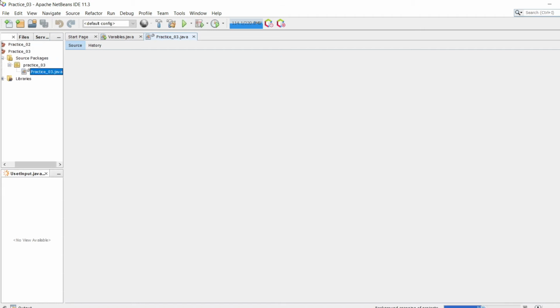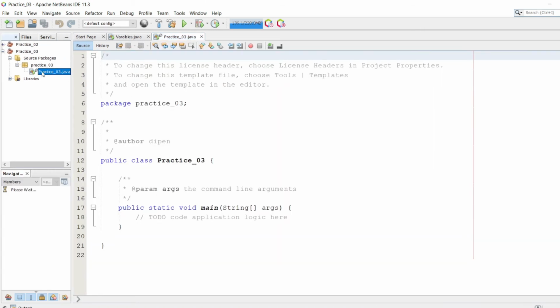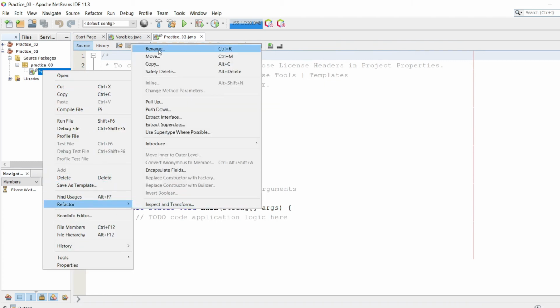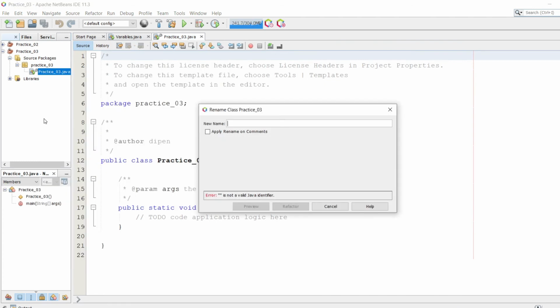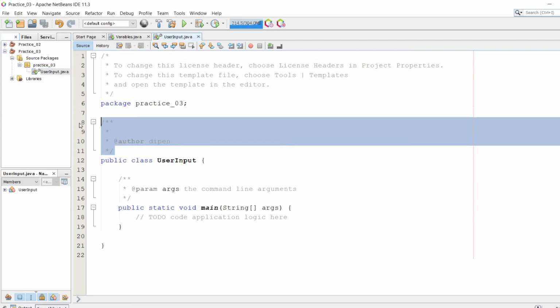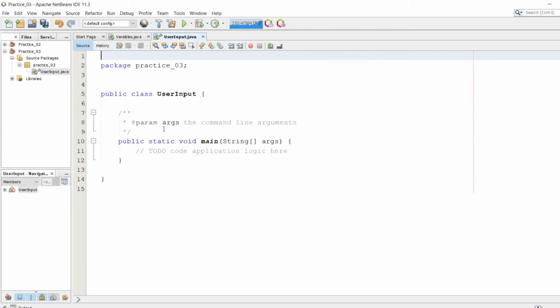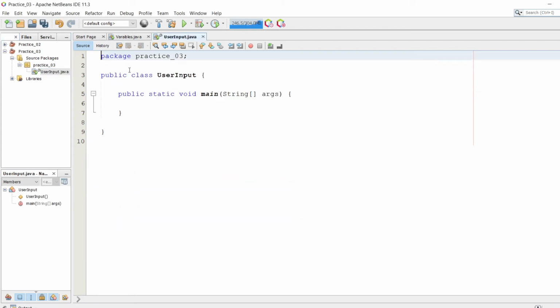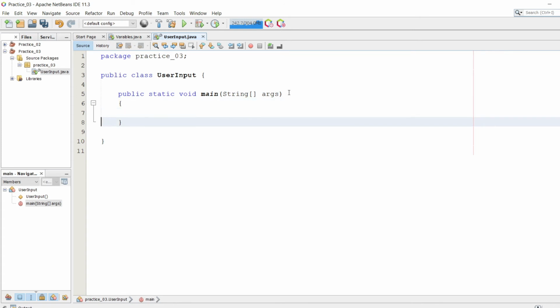As you can see, our project has been created, and I'm going to rename this class name as UserInput. Simply remove this. So let's see how to use a Scanner class and how to define a Scanner class in Java.